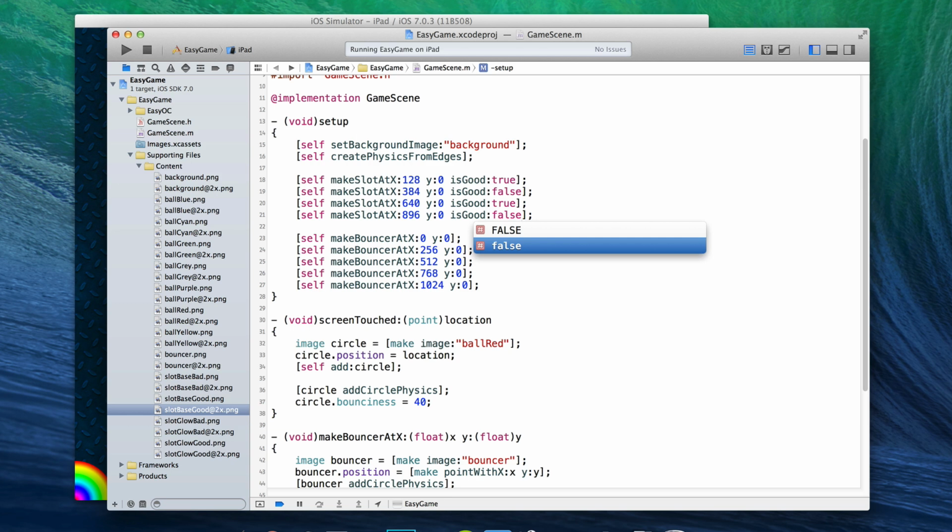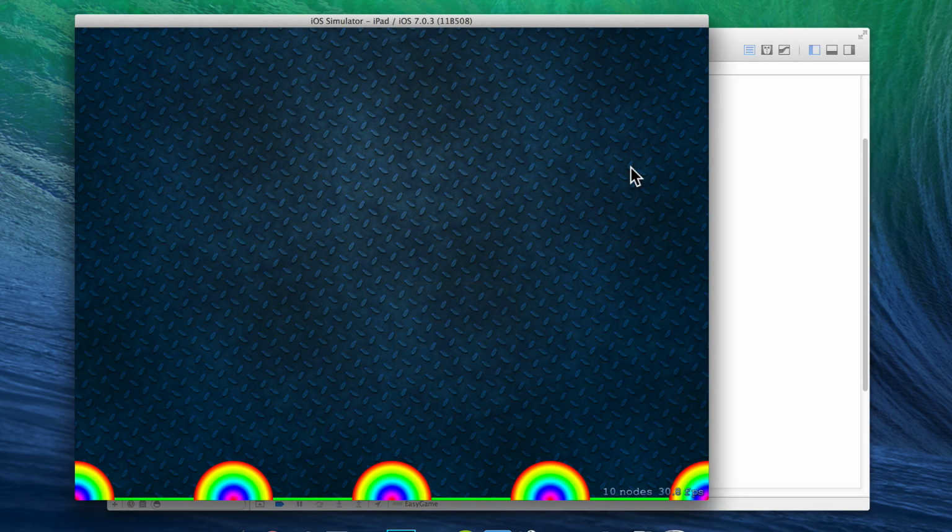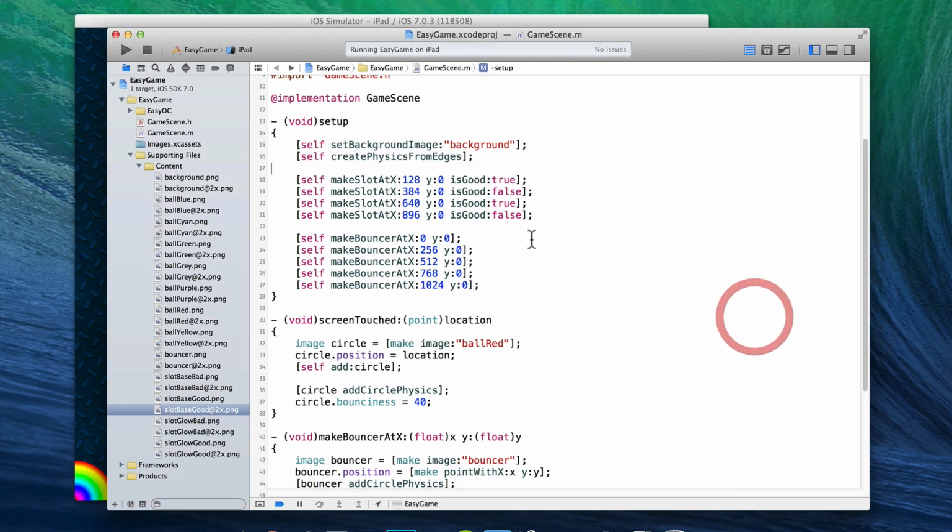So each of these slots fits nicely on the screen with the bouncers in between, separating them. And press play and have a look, and you'll see, great, look down here at the bottom of my screen, bouncer slot, bouncer slot, bouncer slot, bouncer slot, bouncer, but they're all green. Why are they all green? Look at the code. Is good true, is good false, is good true, is good false. There are 2 bad ones here. Why are they all good?